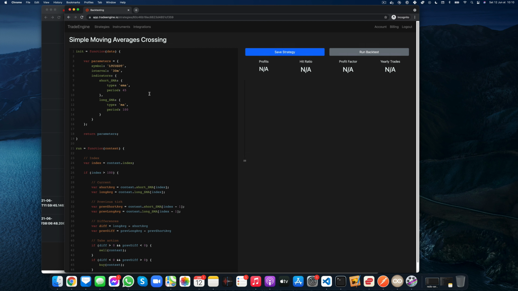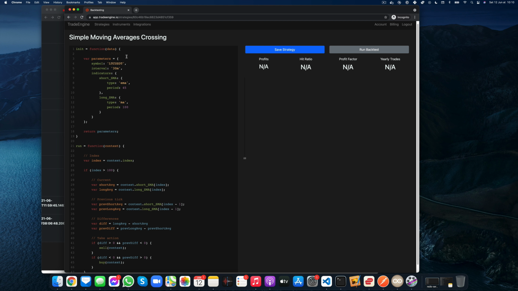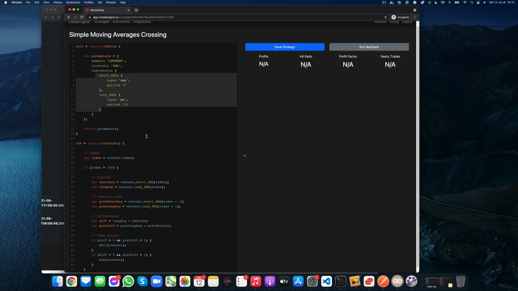So the code here is using a subset of JavaScript. So if you are new to JavaScript, you will recognize many things, but it's really all about the algorithm and not the code itself. So here what we copied is a simple, as I said, moving average crossing strategy. So there are two averages that we calculate.